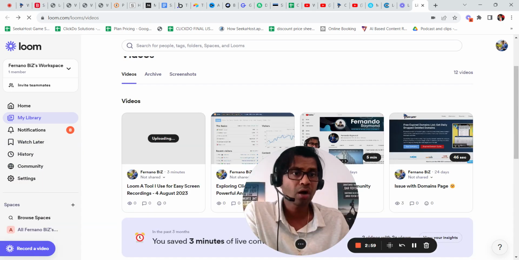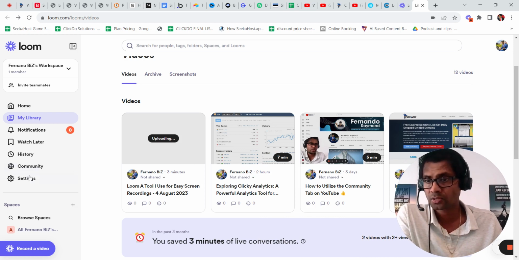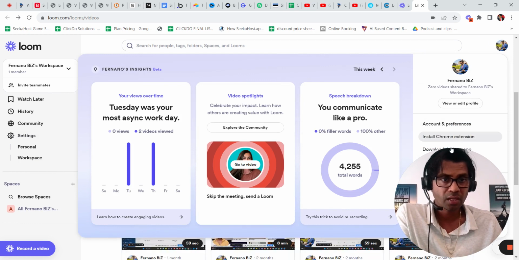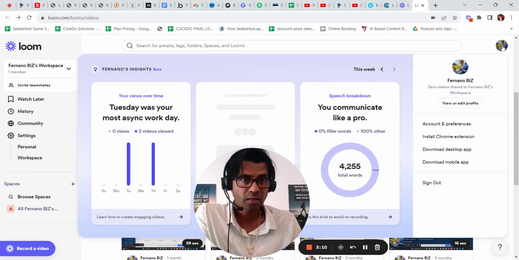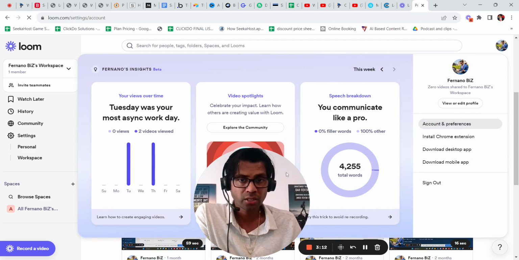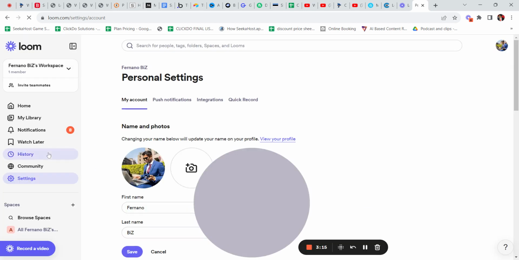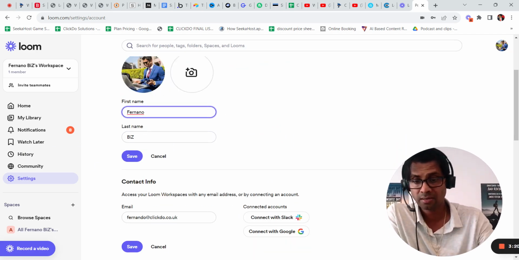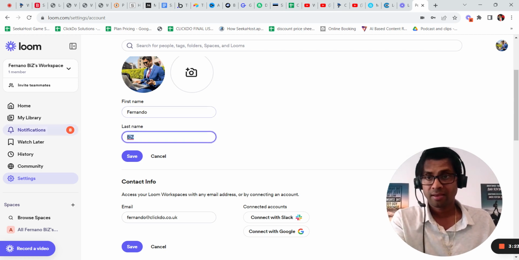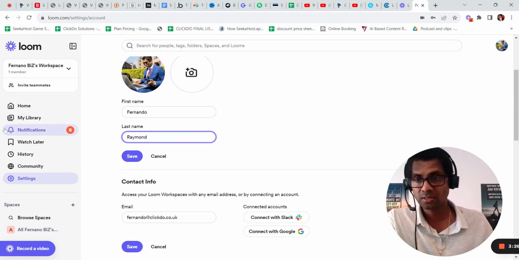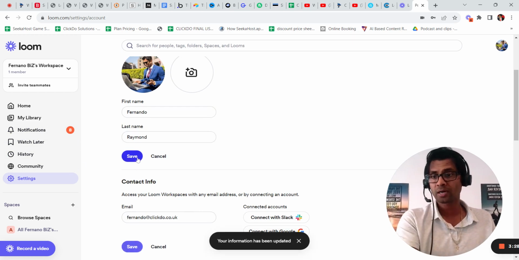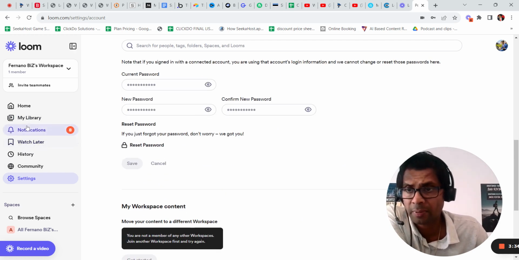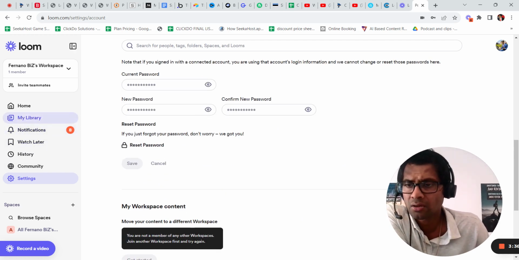Let me even show you what I am paying for this account. So settings, workplace, no, the billing should be here. Accounts and preferences. When you go here, I have my account named here, and I have my name, Raymond. This is the Click Do Loom account. And yeah, those are the details. We're paying less than $10 a month.